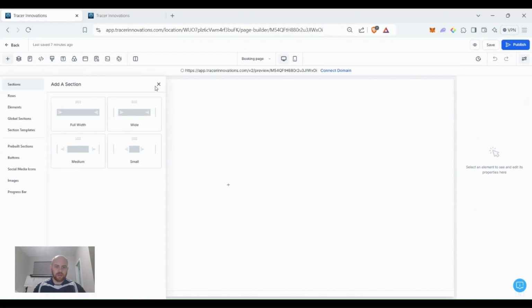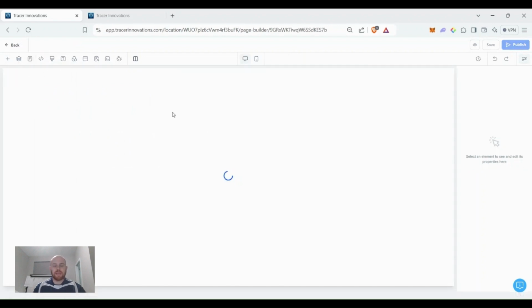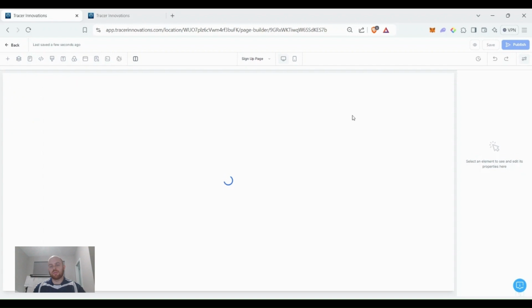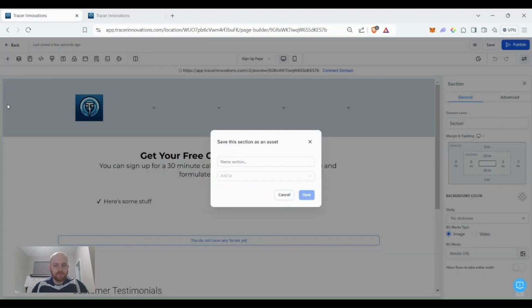Okay, as you're gonna see, this is an empty page. It's like, well, I actually want the same header on both of these. Well, if that's what you want, then you want to make this section a global section, right? So you can use it everywhere. So you're going to come up to where it's green. You're going to hit save.